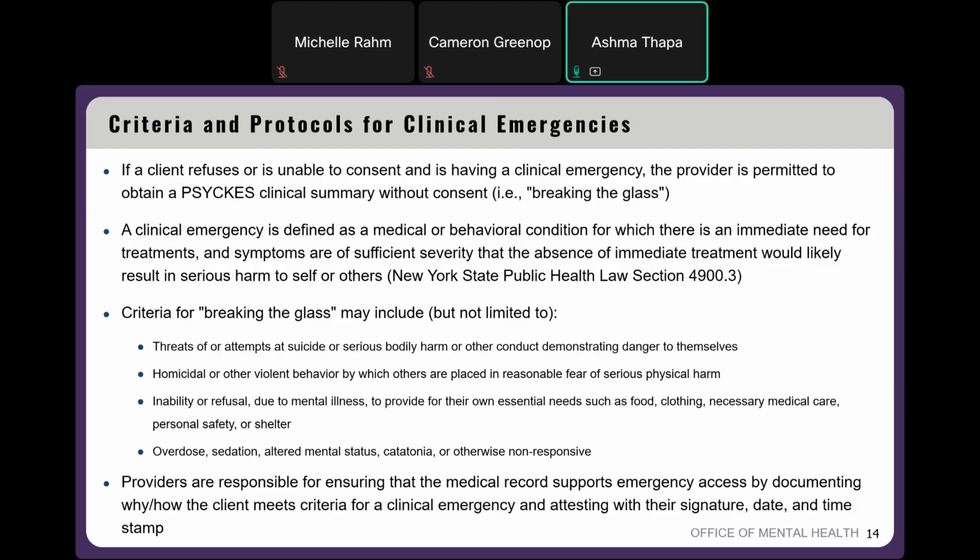Some of the examples are threat of or attempt at suicide or serious bodily harm or other conduct demonstrating danger to themselves. Another example is homicidal or other violent behavior by which others are placed in reasonable fear of serious physical harm, inability or refusal due to mental illness to provide for their own essential needs such as food, clothing, necessary medical care, personal safety, or shelter. Another situation could be overdose, sedation, altered mental status, catatonia, or otherwise non-responsive.